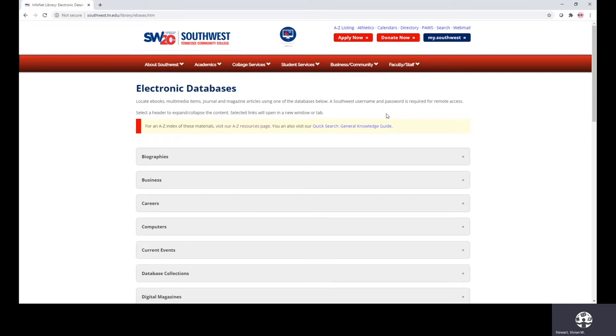Now, when you're working remotely, a Southwest username and password is required for access. So if you know that you're having problems with the username or password, I suggest that you try to take care of this in advance by contacting a library staff member or someone at the help desk. If later on you forget how to access one of the resources, but you remember the name, you can always go to the A to Z resource page.